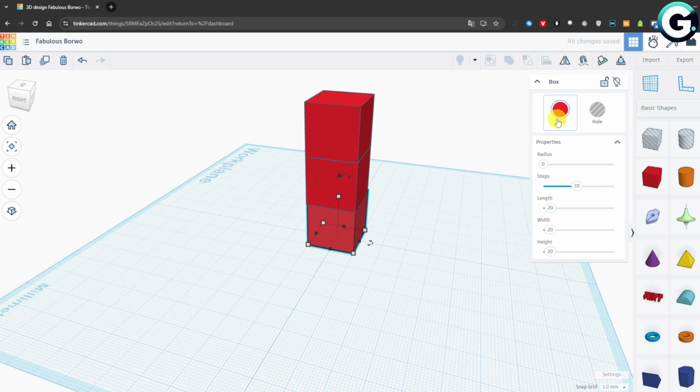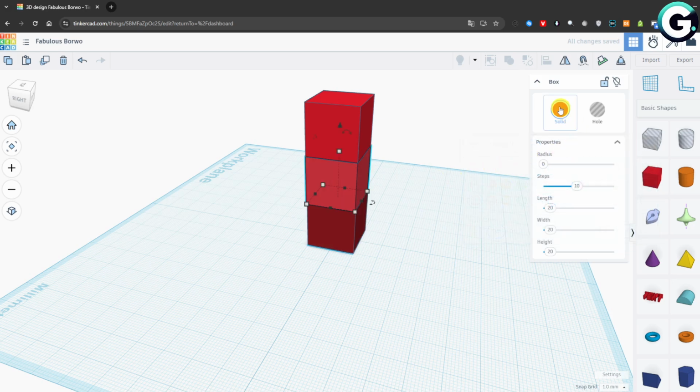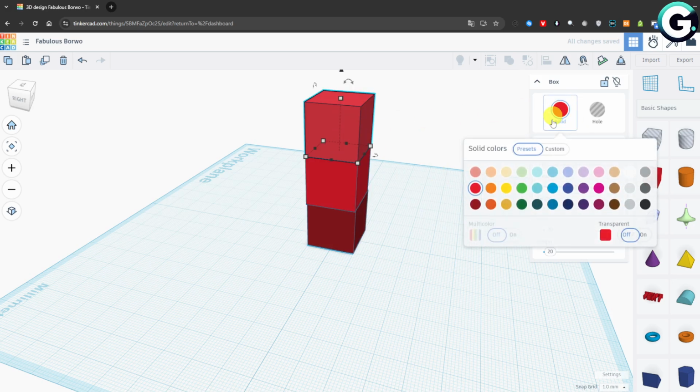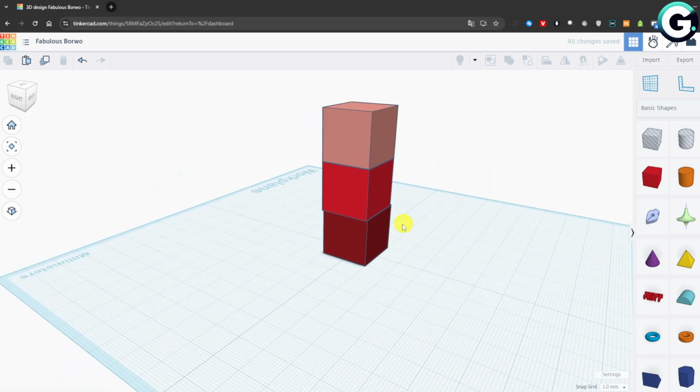And now just click on your figure, then select your color. So let's say the red, then select this red, and then select this red. And that's how you'll be able to achieve the gradient effect on TinkerCAD.